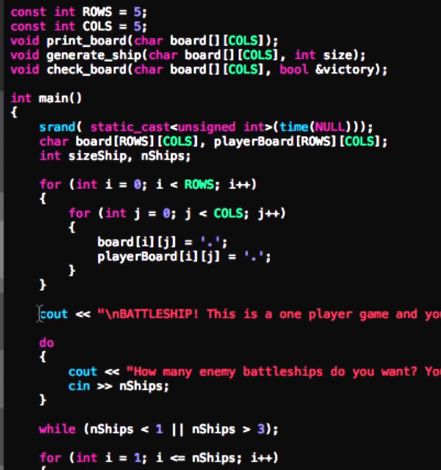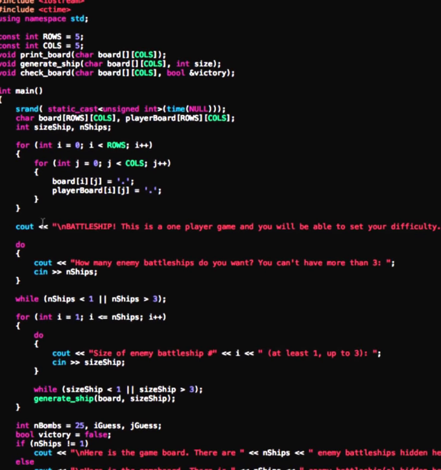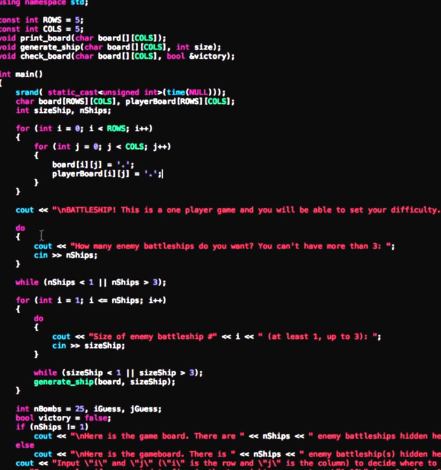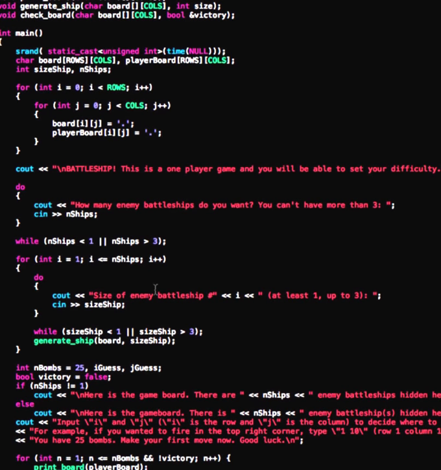Next I'll be starting the code to get the number of ships to play against, and I'll be introducing that it's Battleship and it's a one-player game. I'll be implementing a do while loop here to get the number of ships, and we're using a do loop so that the test condition will occur at the end of the loop.